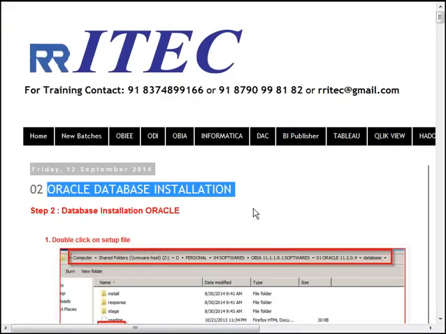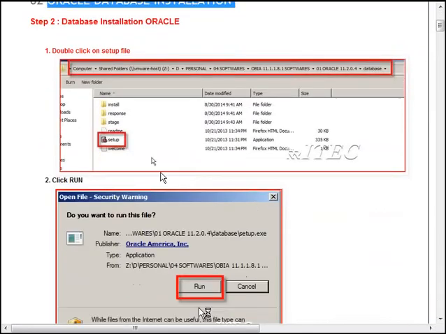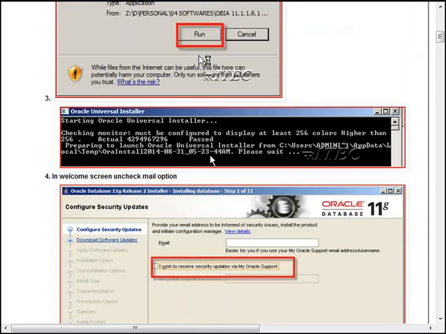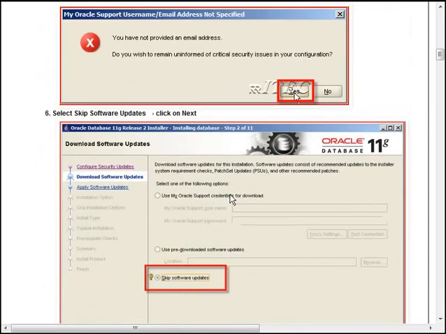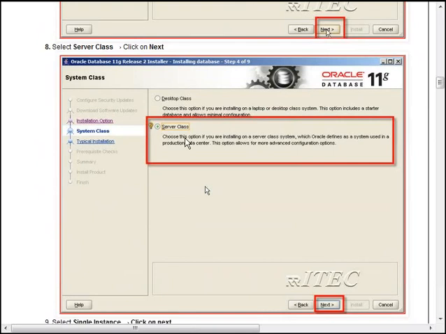While you're installing, we should take care of one point here. Setup is okay, then these all points are normal. Whenever you are doing this, we have to install the server class. If you do it with the desktop class, it won't work. OBIA will not work with the desktop class. You have to go with the server class only.